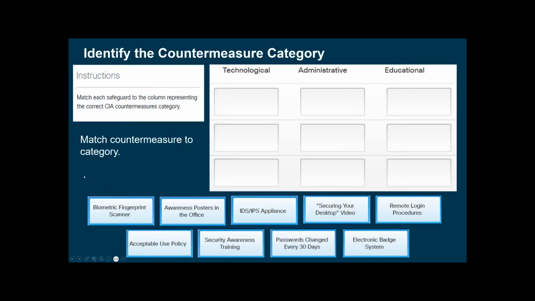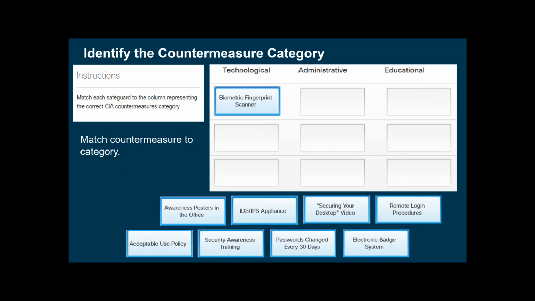So let's look at those countermeasures. We talked about the technological, the administrative, the educational techniques that could be used to protect that confidentiality and integrity. So how about biometric fingerprint scanner? Would that be technological, administrative, or educational? Technological. Okay. How about awareness posters in the office? Educational. That was an easy one.